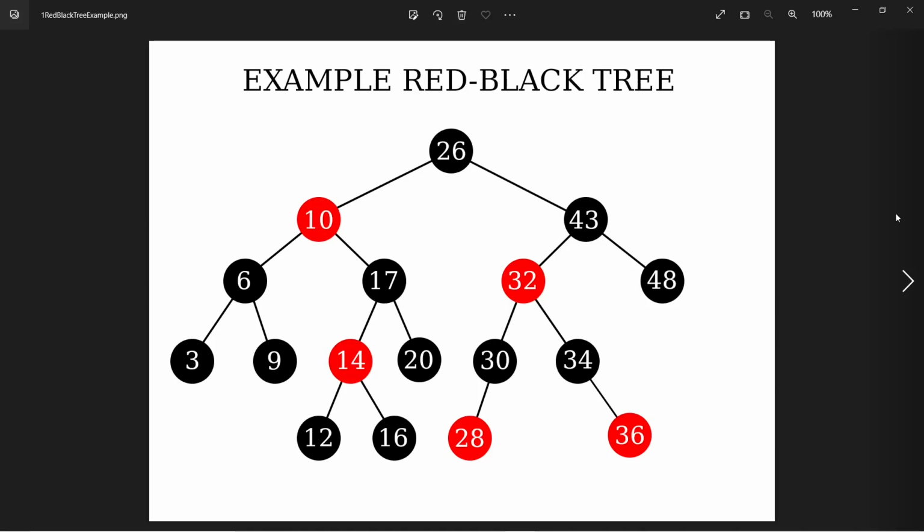Here we see example red-black tree without null leaves. We see binary search property, which is that for every node, its left subtree contains nodes with keys smaller than the node's key, and right subtree keys larger. For example, for node 32, which is red, its left subtree contains nodes 30 and 28, and right subtree 34 and 36. In addition to that, red-black tree properties are preserved. Every path from a node to leaf has same number of black nodes. For the root, we see that it's a 3.